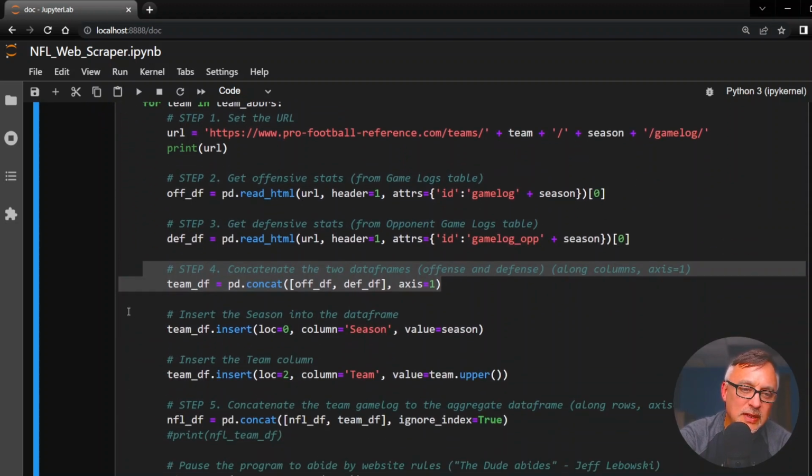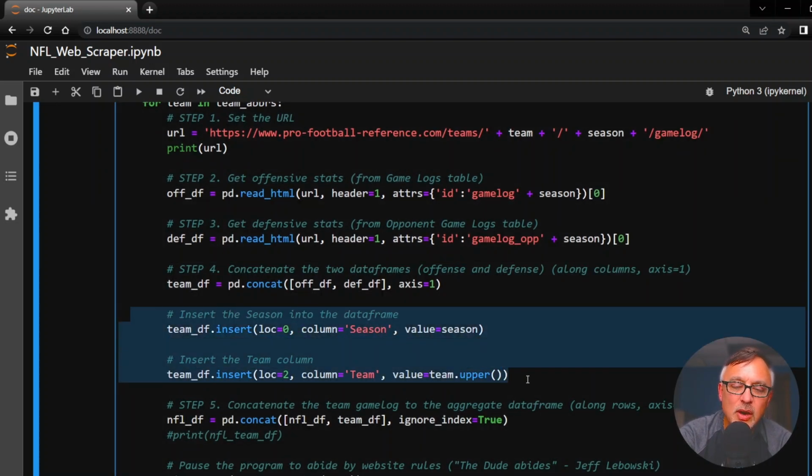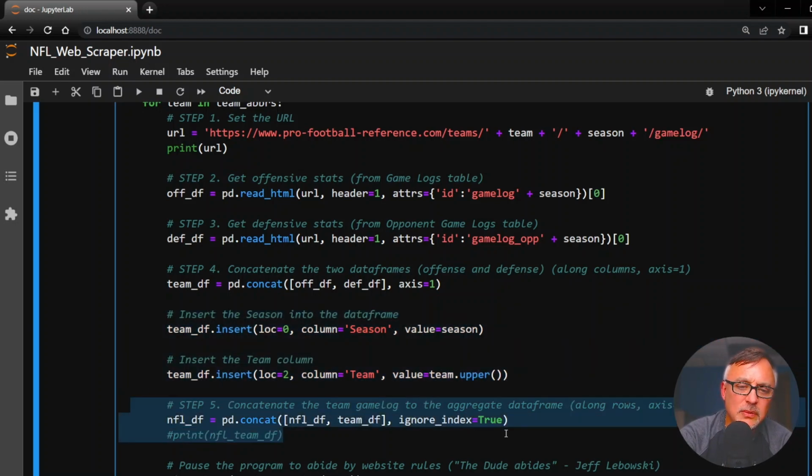And because the season and the team are part of the web URL, they're not in the table, we're going to add those as columns in that data frame. And then finally, step five, we're going to add the team data frame to our NFL data frame, added by rows this time, concatenate by row. So this just keeps adding each of the team data frames on to the bigger NFL data frame.